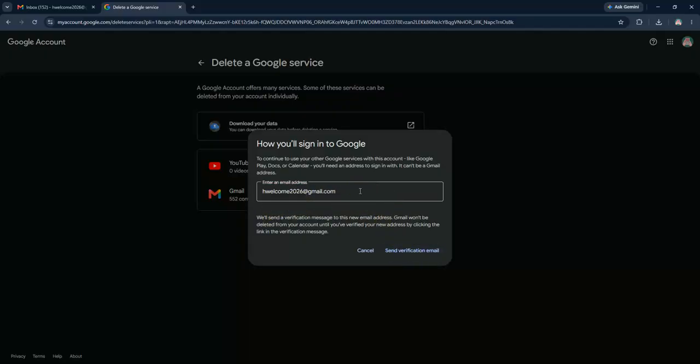Once you've confirmed, your Gmail account will be scheduled for deletion. Keep in mind that this process is irreversible. Any emails and contacts associated with your Gmail account will be permanently deleted, so make sure to back up any important information before proceeding. That's it, you've successfully removed your Gmail account.